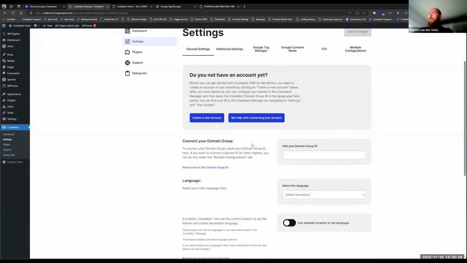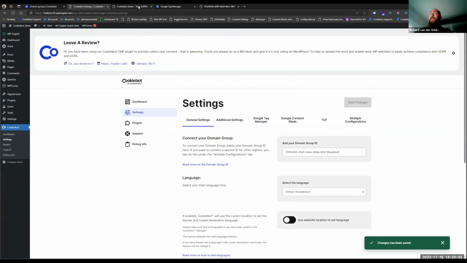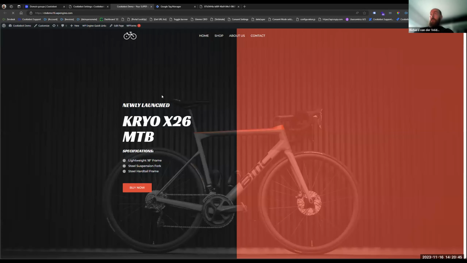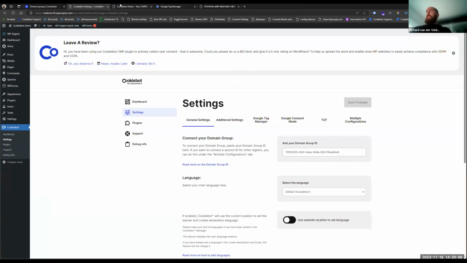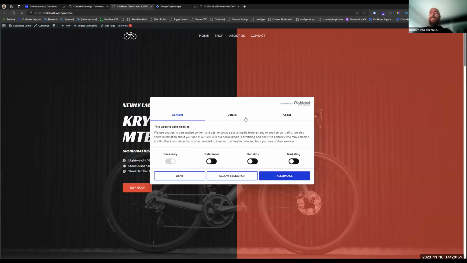And here is the domain group ID I copied earlier. So I'm just going to paste it in there. Save my changes. And believe it or not, that is actually already it. Now I have to publish, of course. That's not going to do anything. Where is it? No, there it is. As you can see, that was all it took.